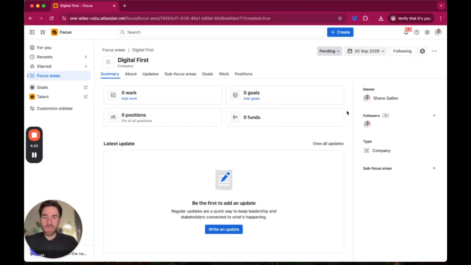And as soon as we create that focus area, we now have a screen where we're going to start to build up that information around the different facets of strategy. So this is where we can start to add work or see work that's added to it and how it's progressing. It's where we can add our goals.